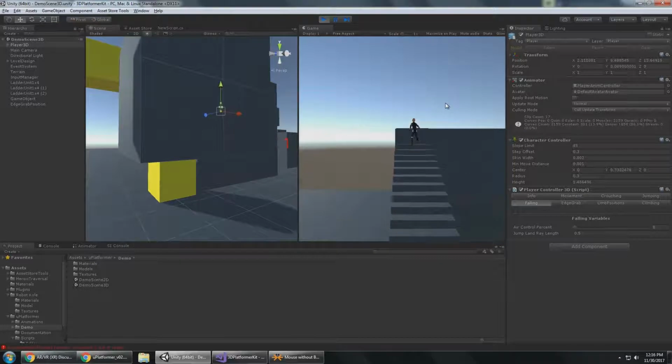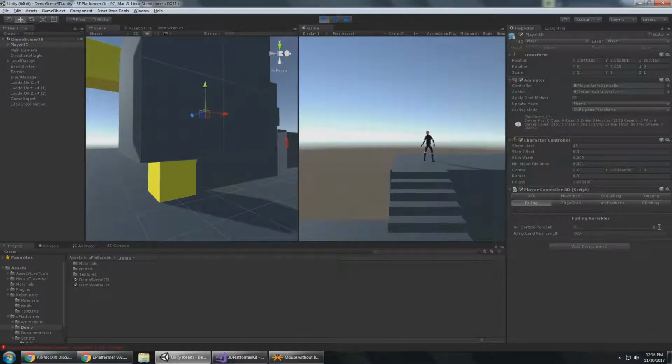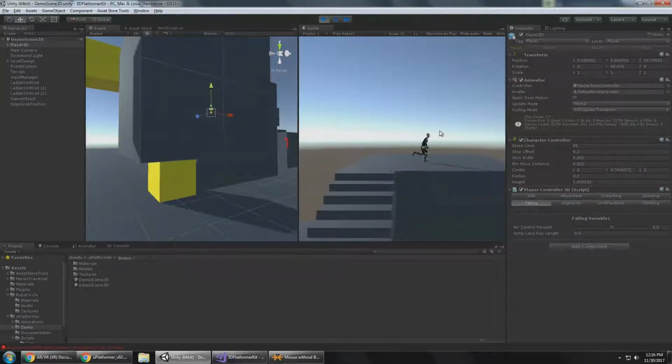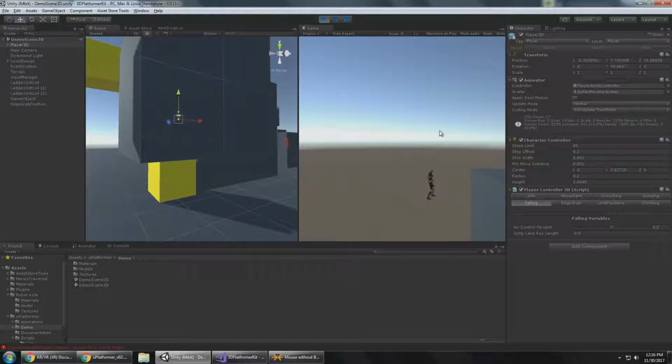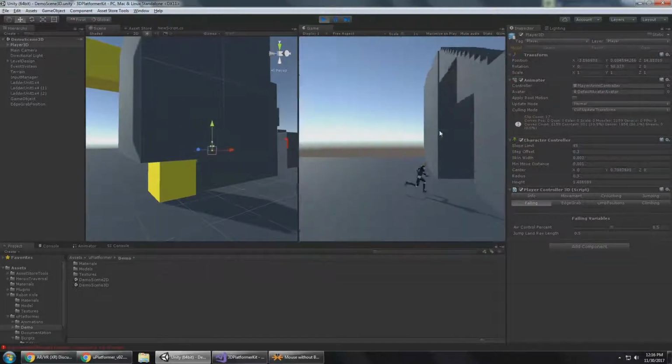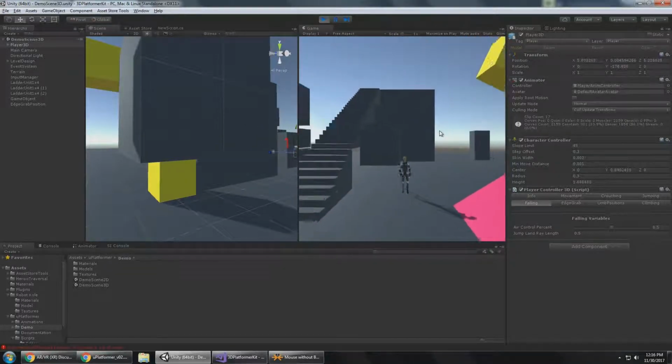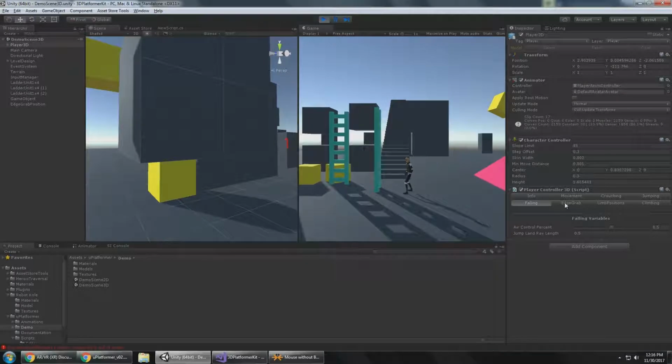So that's air control percent. Maybe I'll put it at 0.5, so he has 50% control in the air compared to when he's on the ground. So I can run and jump and come back, but I'm not going to turn around as fast as I would when I'm on the ground. So those are the two variables for falling. Then we have edge grab.